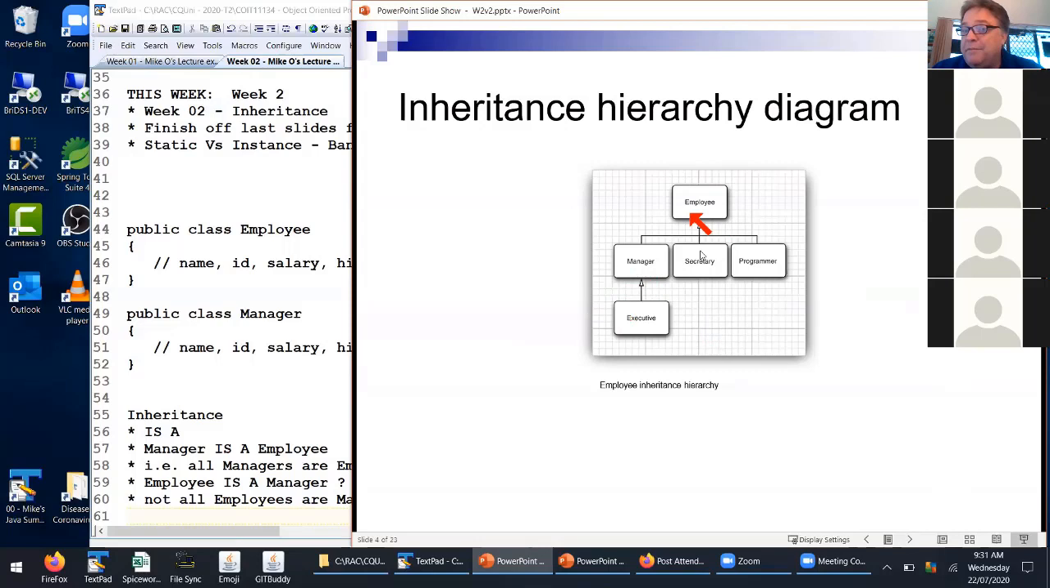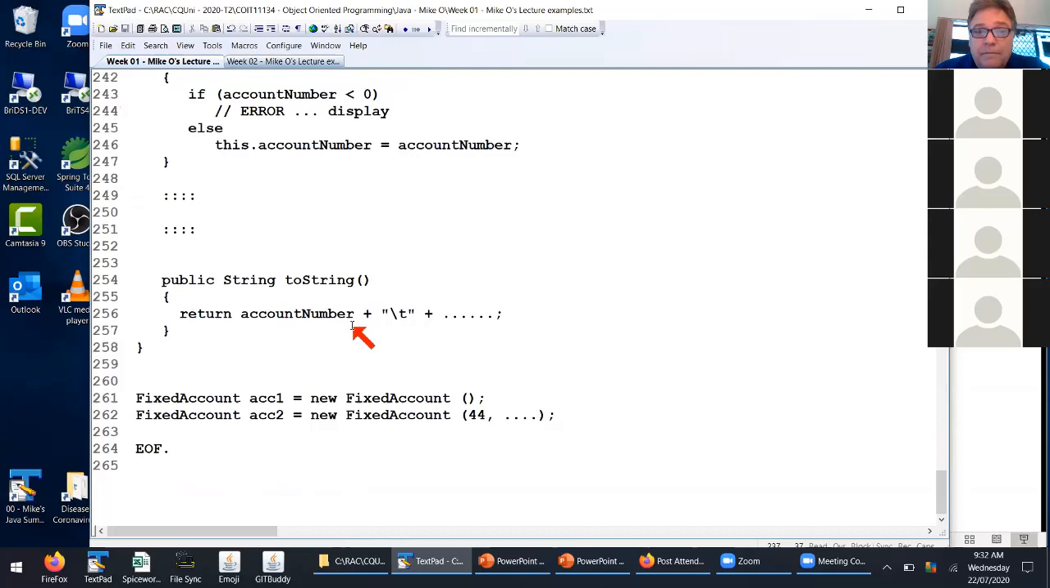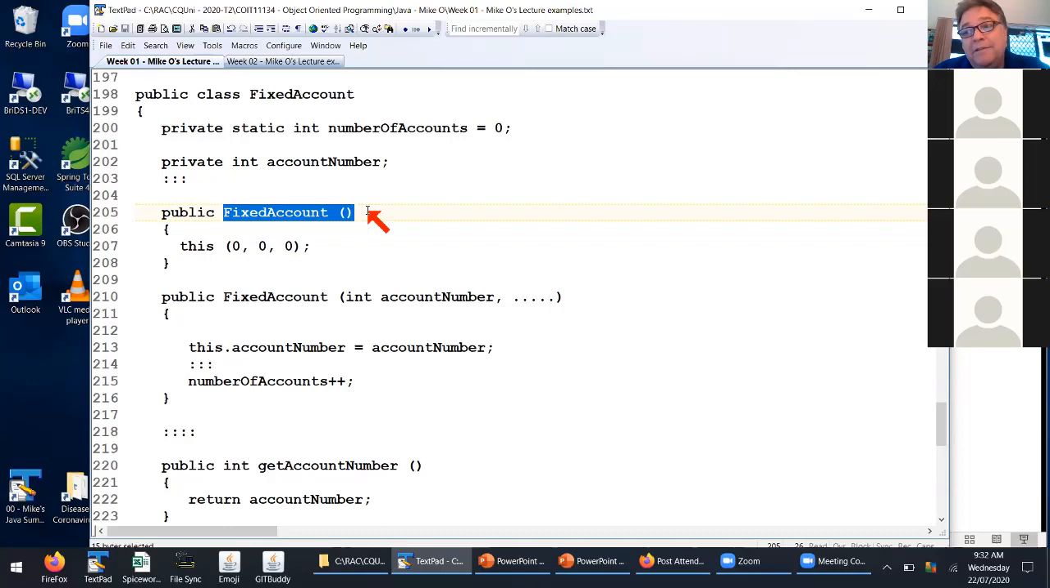So we do use method overloading, is a question I've just been asked. Yes. We did it a lot in the prior course. If you weren't in the prior course, you've seen it. We've actually done it in this example here. If you think about constructors, which are really special types of methods, we actually did some method overloading here. So we've got fixed account and fixed account, two methods with the same name, which can get called. If you don't pass any parameters, this one gets called. If you pass in the parameters, this one gets called.